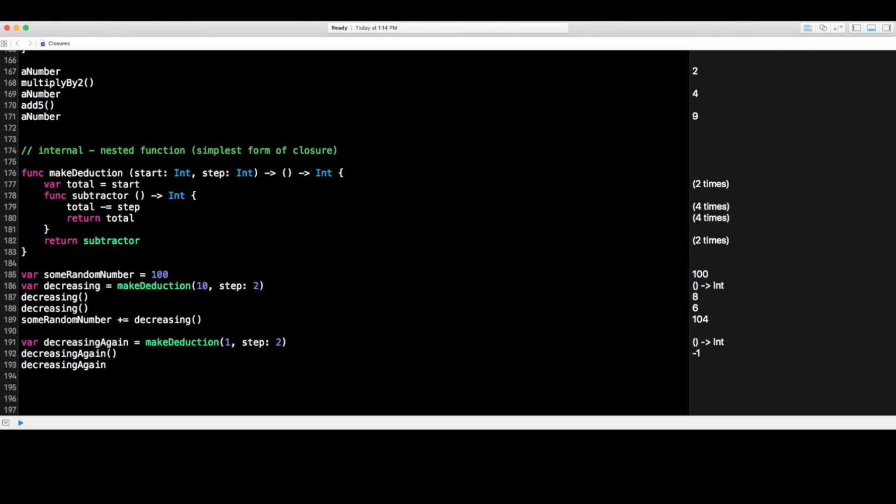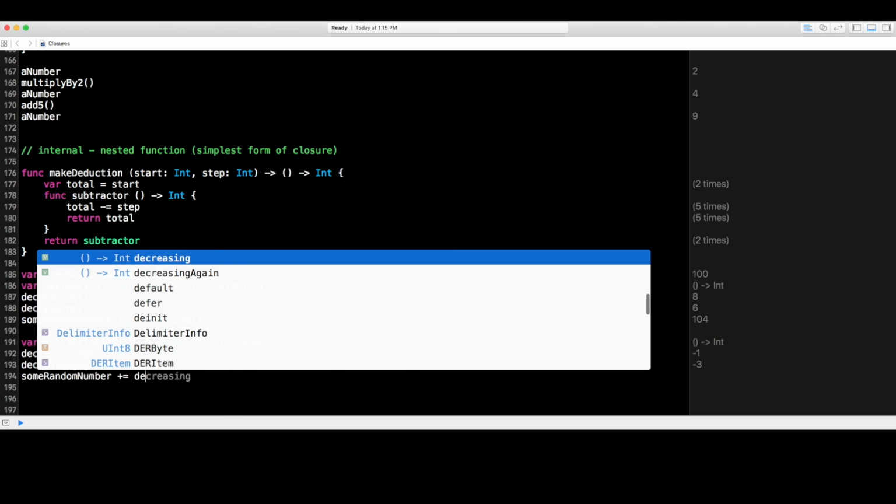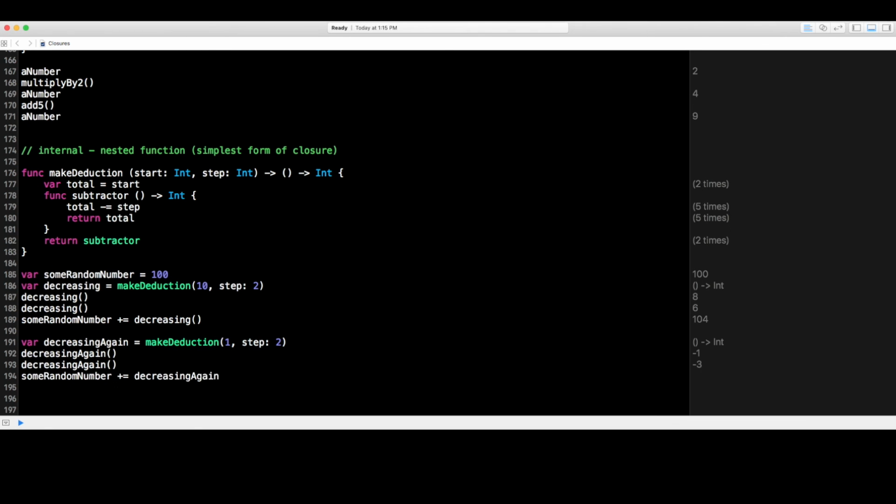If I do it again, it's -3. And so now say if I add that to my random number, and now it should subtract. Yeah, so as you see, that's how closures kind of capture numbers.